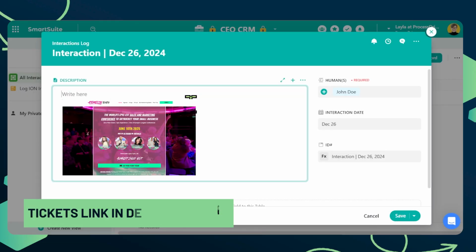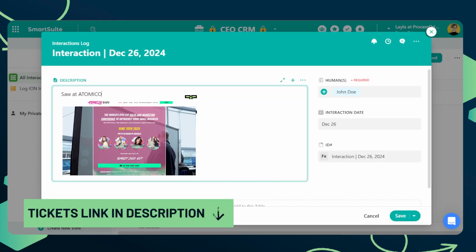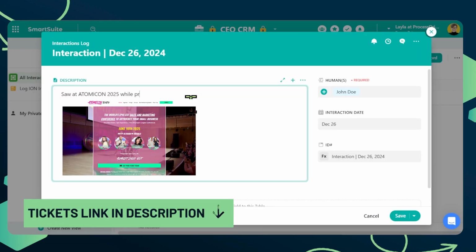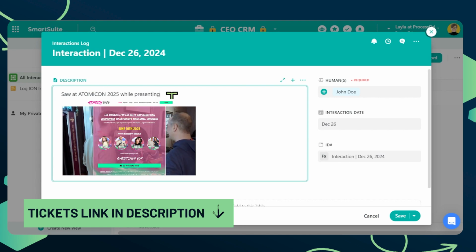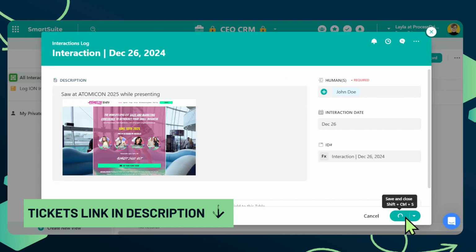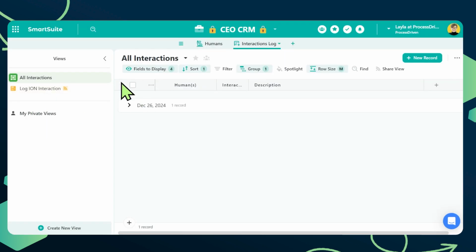So I could just type in whatever I want here, such as "saw at Atomicon 2025 while presenting," which by the way, I'll be speaking at Atomicon, see me there. I'm going to click save. So now every time I have a new interaction, I can log it here.